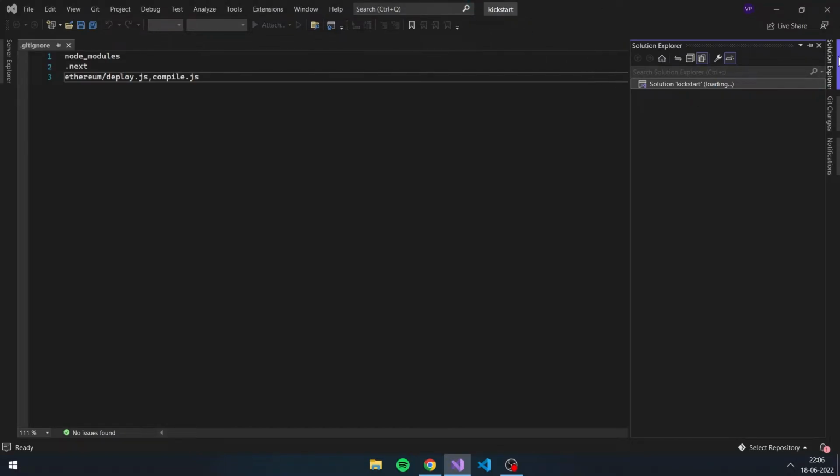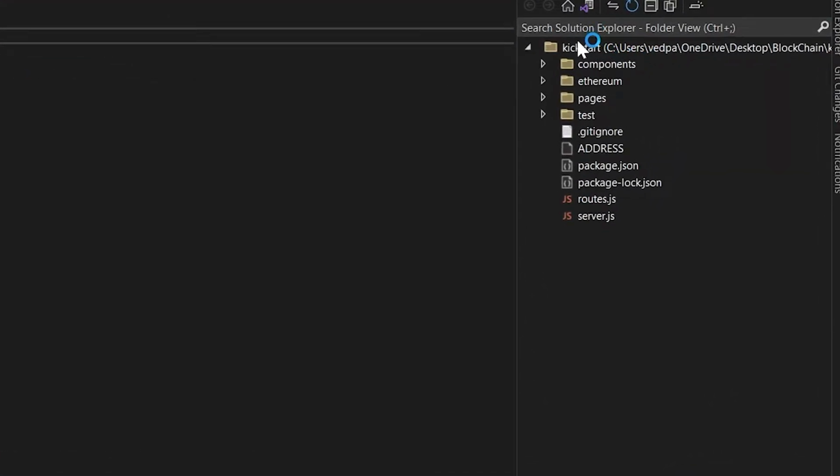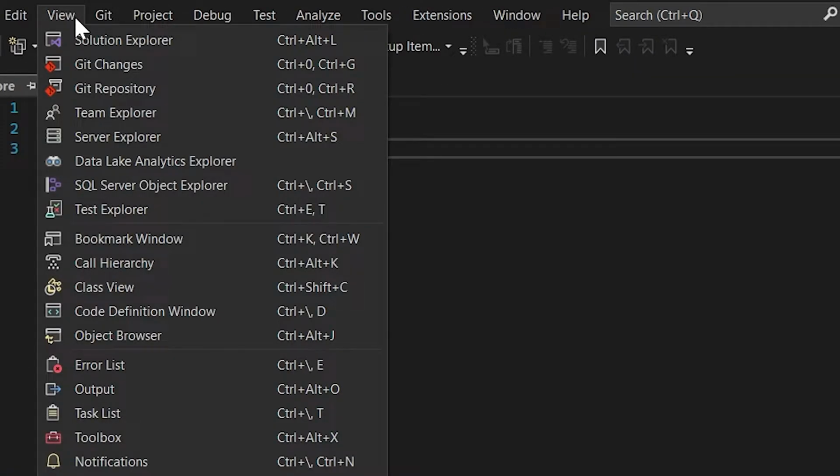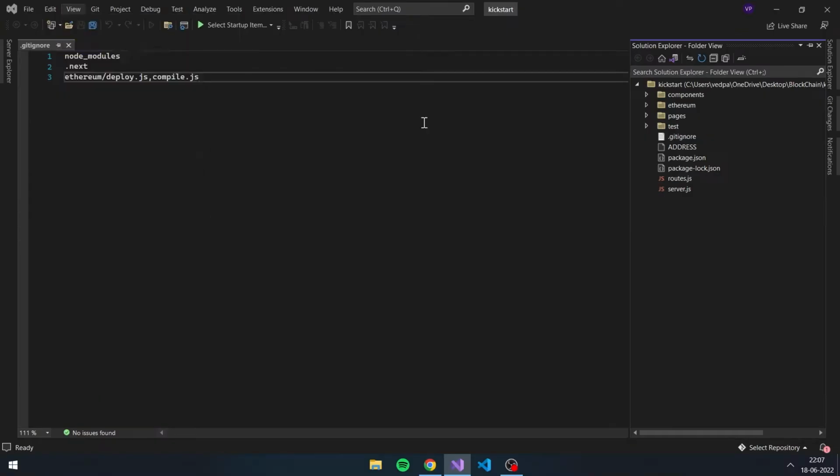After opening that, you will find your file structure or file hierarchy in the Solution Explorer. It's taking a little bit of time, so let's wait. It's done. Here you can see your whole file structure in Solution Explorer, and if this option is not visible in your Visual Studio, you can go to View and enable Solution Explorer from there. You can pin it as well.